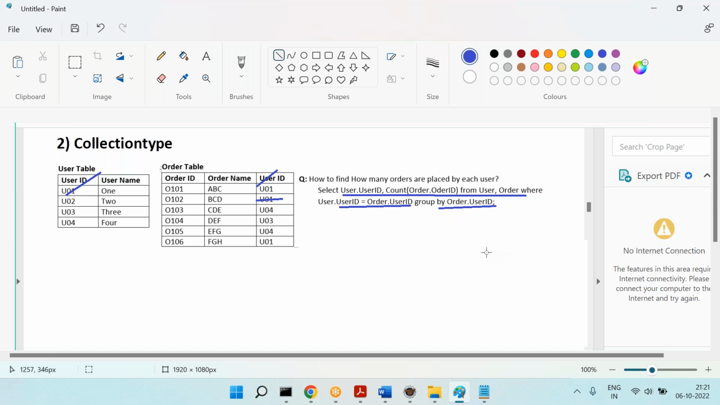Group by order user ID. Like this we are writing. So with this query, these are the results. Now you can see user 1 has 3 orders, user 2 has 0 orders, user 3 has 1 order, user 4 has 2 orders. Like that we get it. Now this will work, no problem.